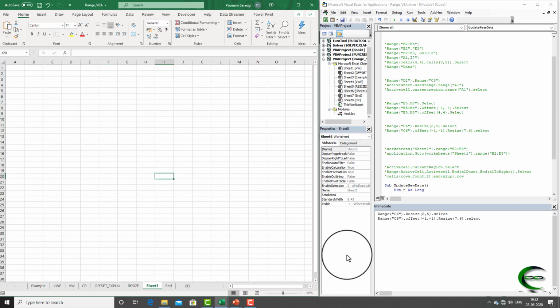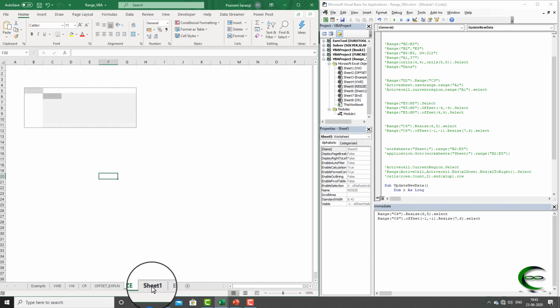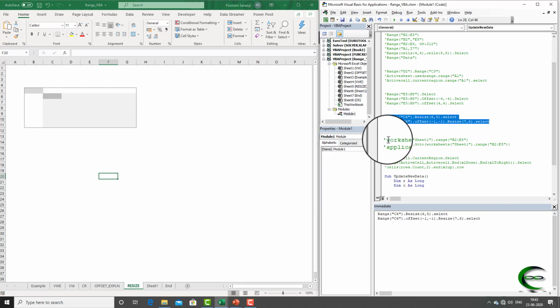One more thing: range is a child object of worksheet. When we refer to a range, Excel selects the range in the active sheet only. If you are in the resize sheet and you want to select a range in sheet 1, you need to inform Excel explicitly that you want to select a range in sheet 1. Either you activate sheet 1 or you can use the GoTo method.